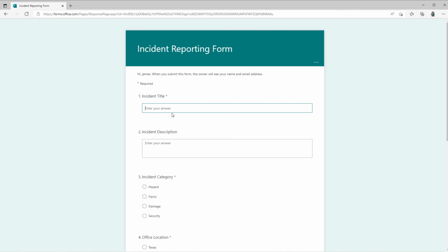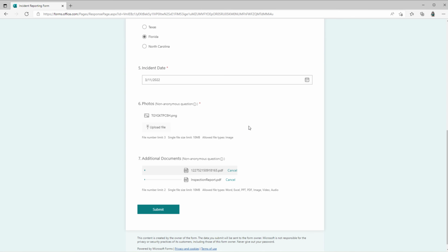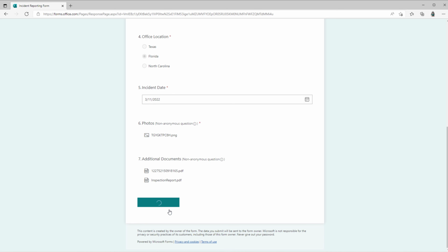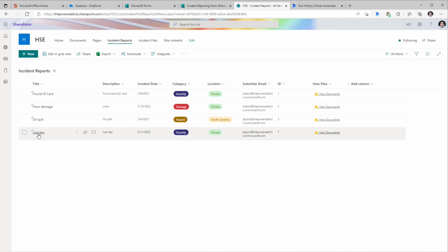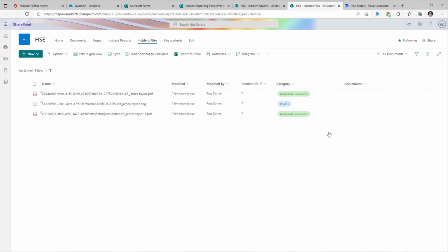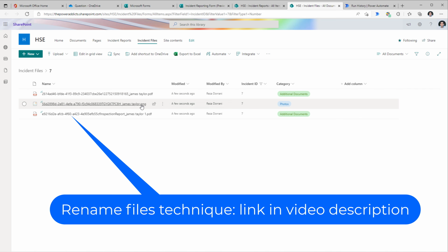Let's submit another response. Here I've uploaded one image and 2 additional documents, and I'll submit my response. As soon as the result comes in, ID is 7. If I select View Documents, it will redirect me to my document library and filter out based on ID 7. And here is that photo that I uploaded, and these are those 2 additional documents.